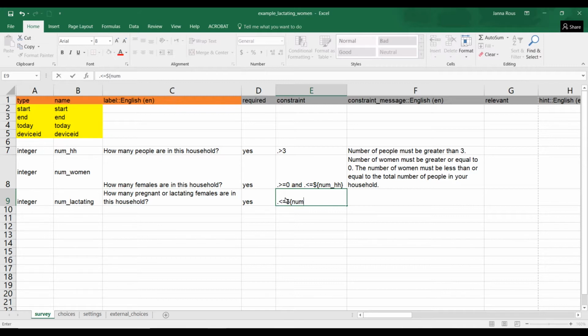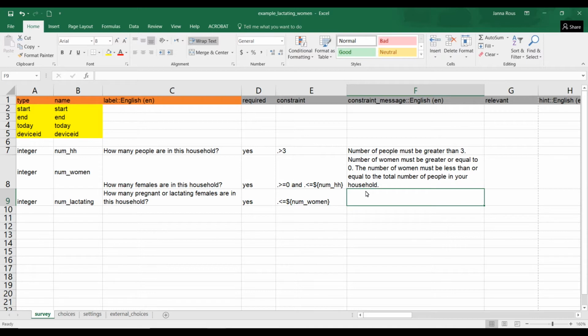So num_women, close curly bracket, and that will check that the answer is less than or equal to the number of females entered, okay? And then you can give a warning: sorry, this is more women than you reported live in the household, okay? And that is what we can do to finish that constraint.